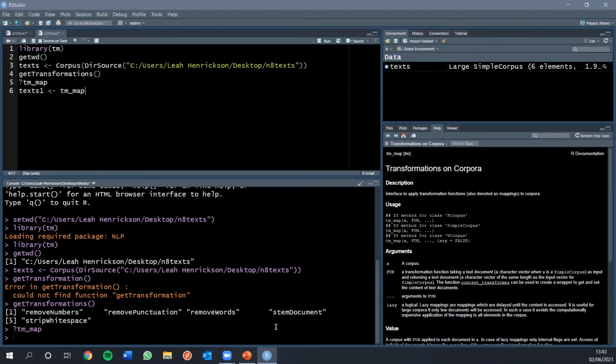So what do we want to transform? Remember here in RStudio, it says tm_map(x, FUN), which stands for function. So first we need to say what x is. So that's the corpus that we want to transform. And then FUN is the function we want to use. And remember, these are our function options down here.